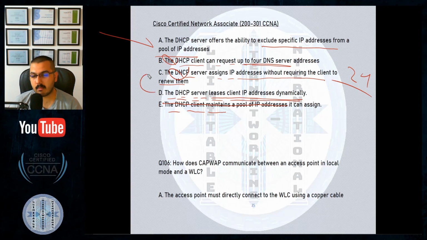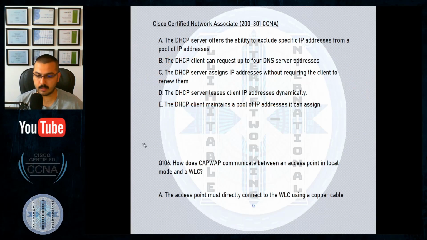This is the same thing like this one, which is saying that the server assigns an address while requiring the client to renew, and that requirement is dynamic. Yes, because the lease time is already enabled by default in the routers, and its value is 24 hours and can be modified. So that would be A and D.